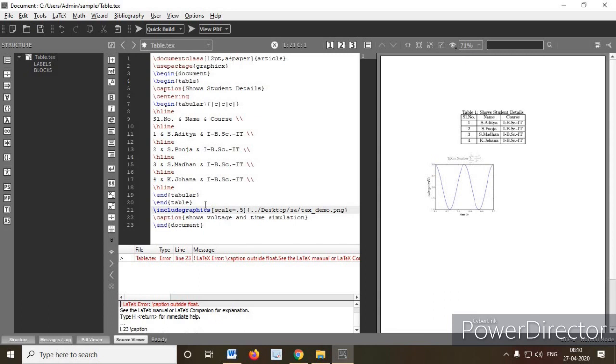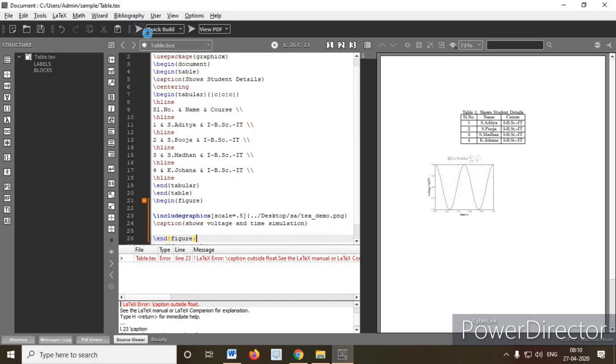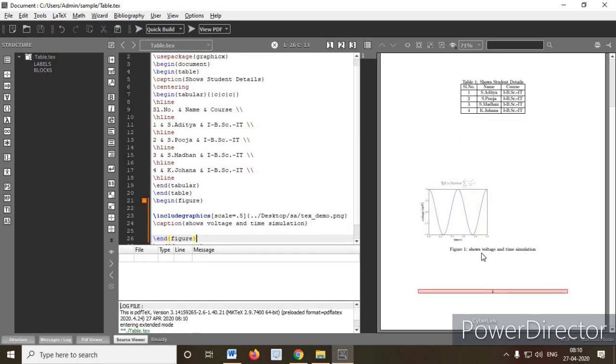Now you have to insert a table. Here you have to insert a graph. So slash begin figure. For every figure there is an option called end, end figure. Now I'm pasting here. Now run this. See, now the caption has been displayed here.